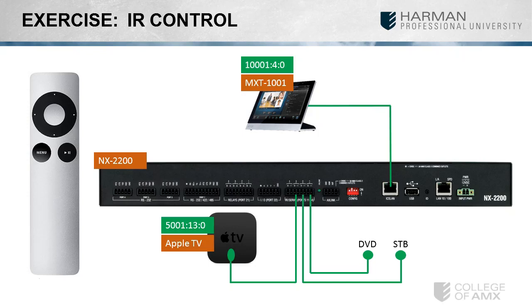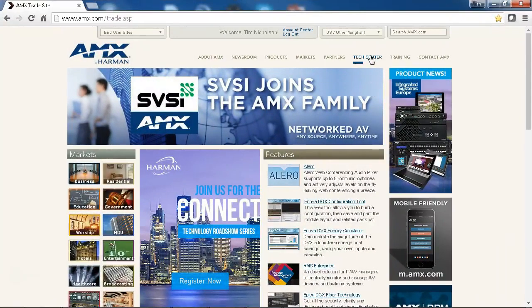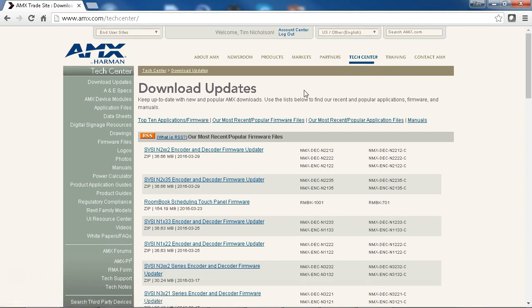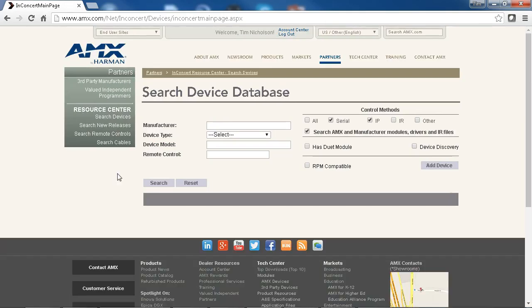Before I dive into TP Design and Netlink Studio, I want to download the Apple TV's IR file and import it into the workspace so that I can reference the IR channels and later upload to the controller. So let's start by exploring AMX.com's Tech Center and search for the IR file under Search Third-Party Devices. Key in Apple in the manufacturer field.